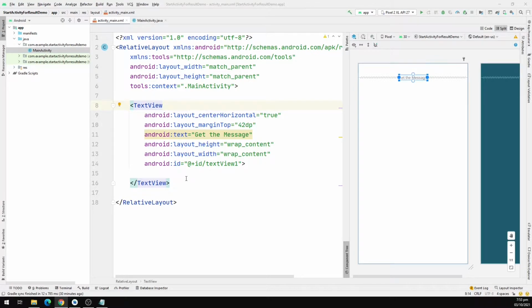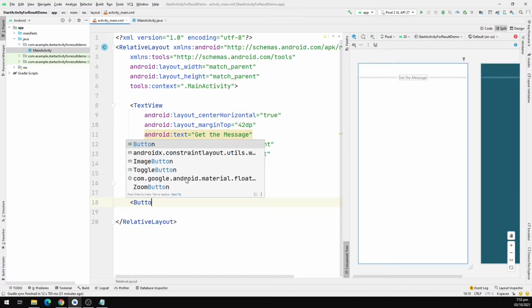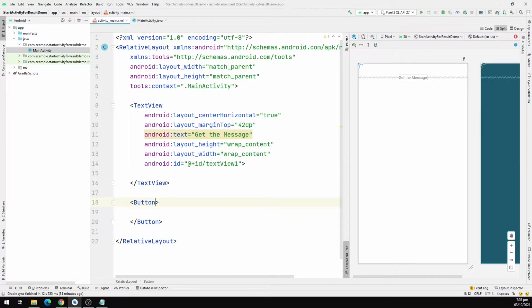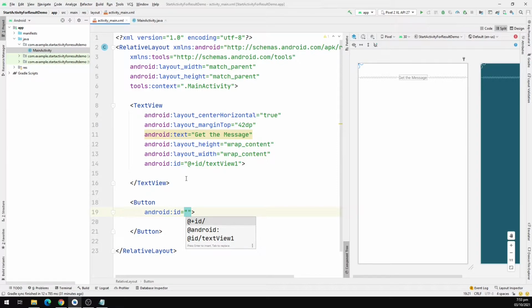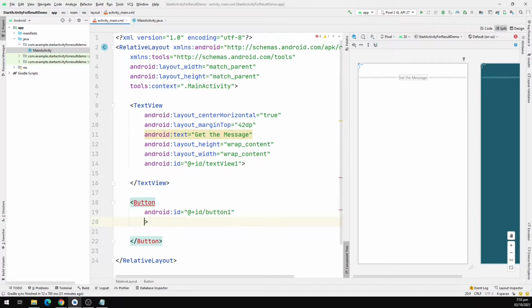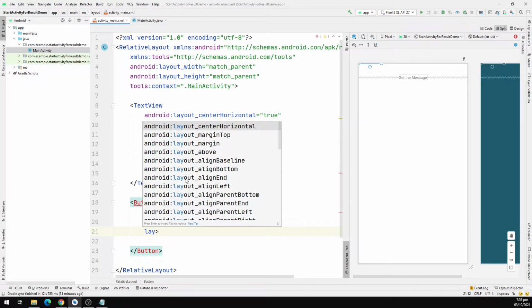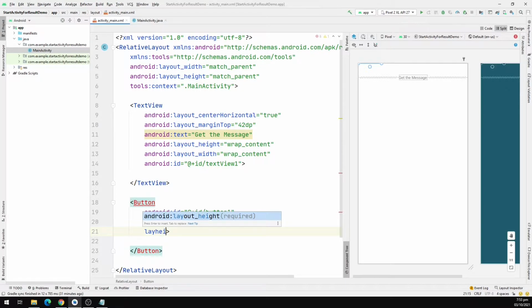Okay, so next up we are going to define the button that we will click on, and on the click of the button we'll get the result from another activity. We will also create another activity from which we are expecting the result back. So let's define the button first. Button, and let's give it an ID, and let's call it button 1. Let's set the layout width to wrap content and layout height to wrap content as well. Perfect.